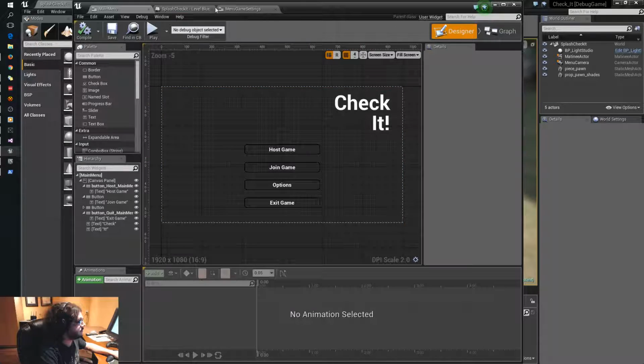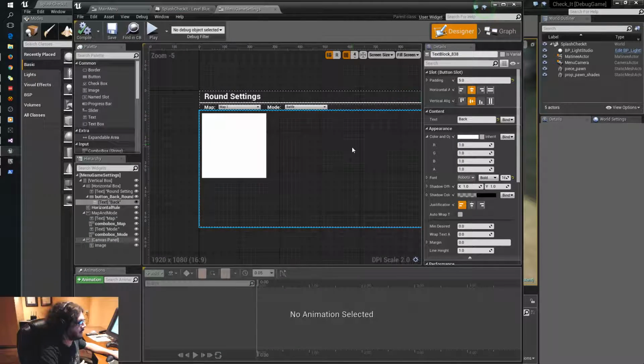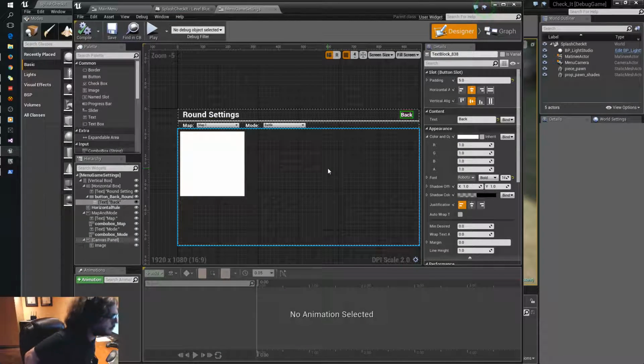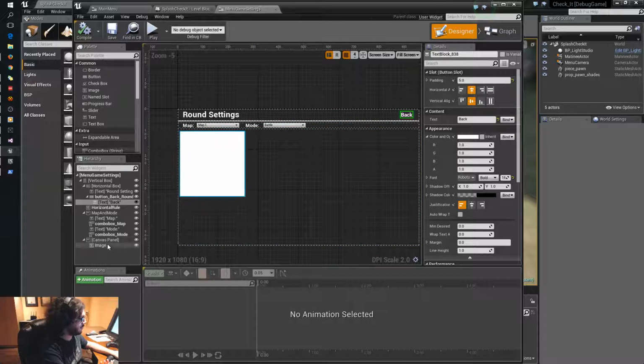So we have these here. Now we should look up here and try to figure out what's going on. So now we have this big chunk here, which I put a canvas panel in. I'm not sure if that's what I really want to do, but we're gonna leave it like that for now.